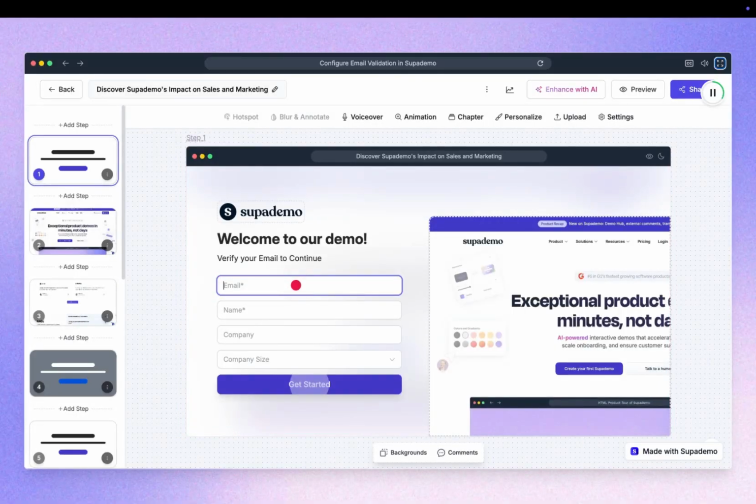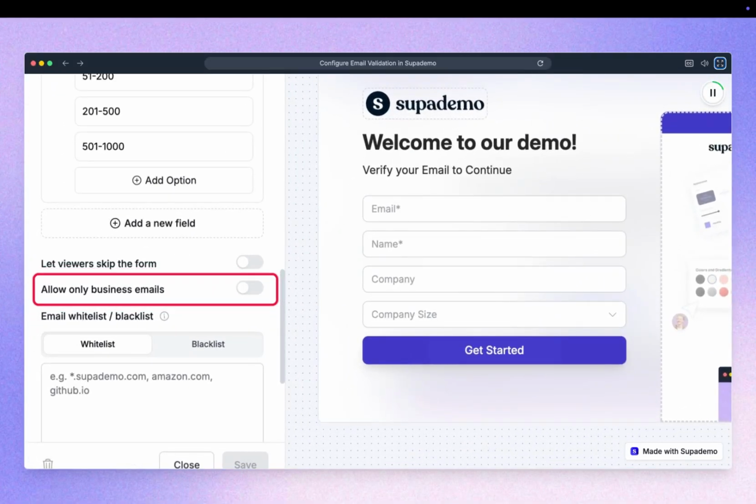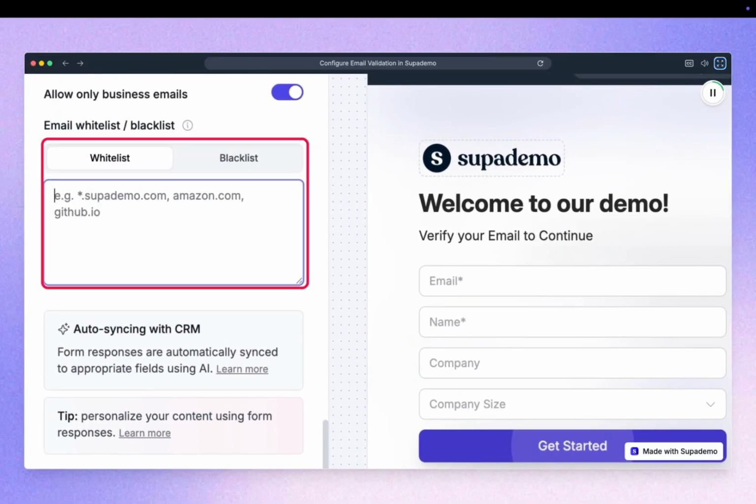Next, click on the email field in your chapter form to open its settings panel. Here, you can enable the toggle to allow only business emails, blocking any personal email domains automatically. Now scroll down to the domain settings. Here, you can type in the domains you want to whitelist or blacklist.